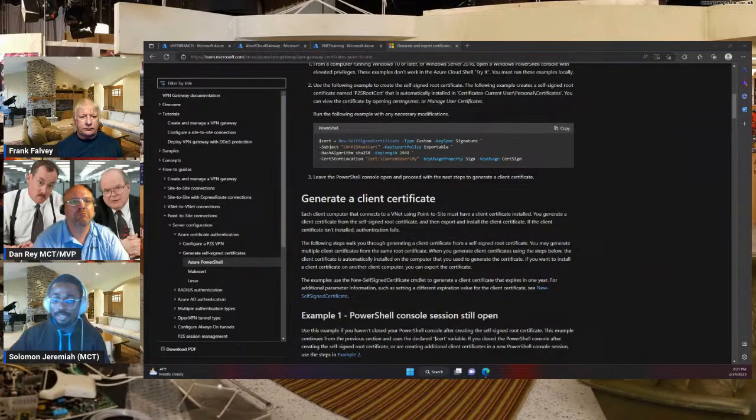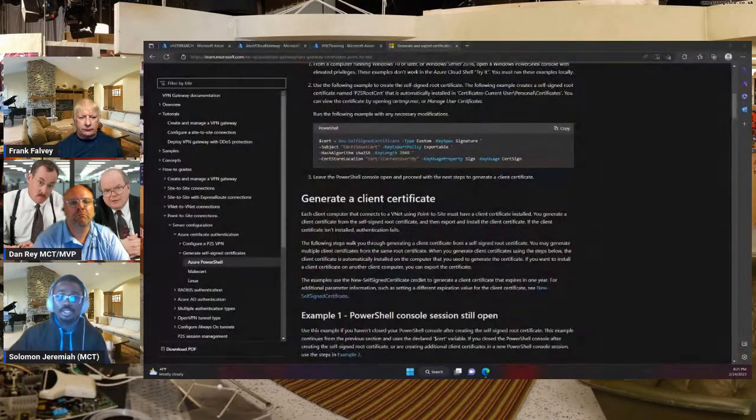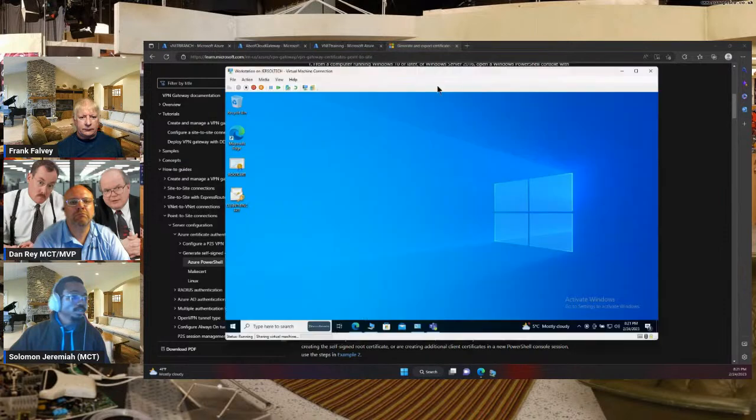So let me pull up this VM. I already turned it on. So this is the machine here. Although I won't be connecting with this particular one, I'll be using another one. I just want to show what it looks like.